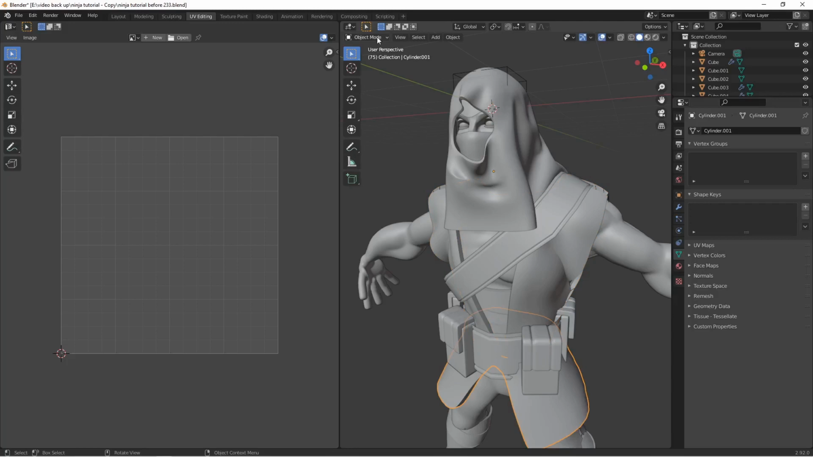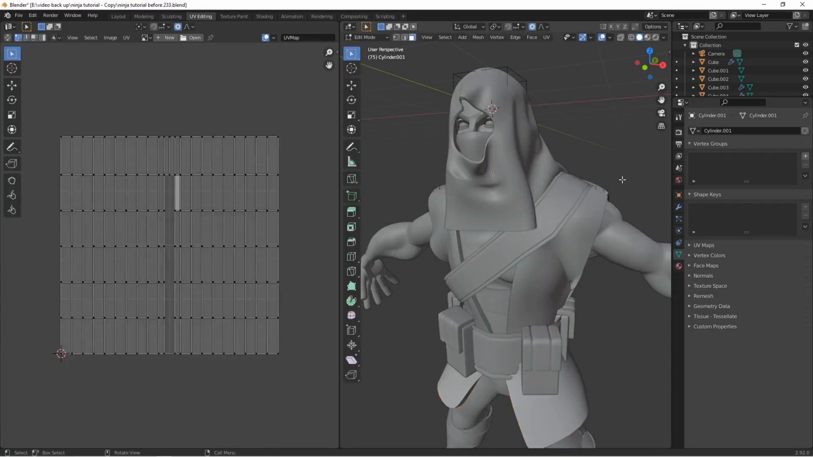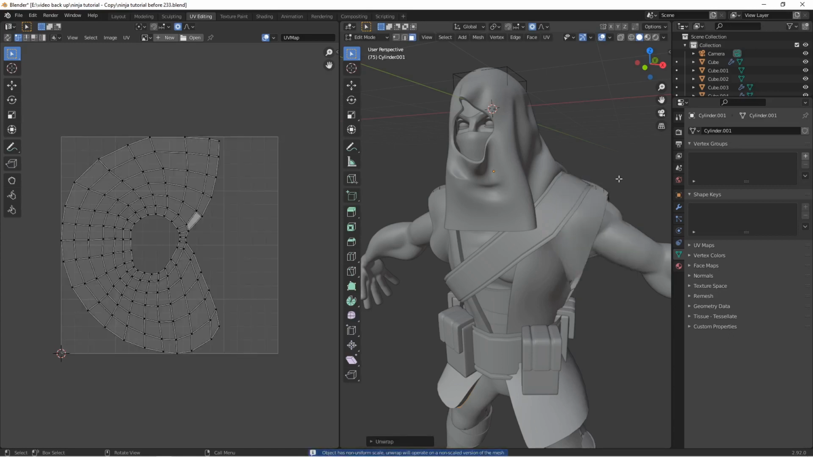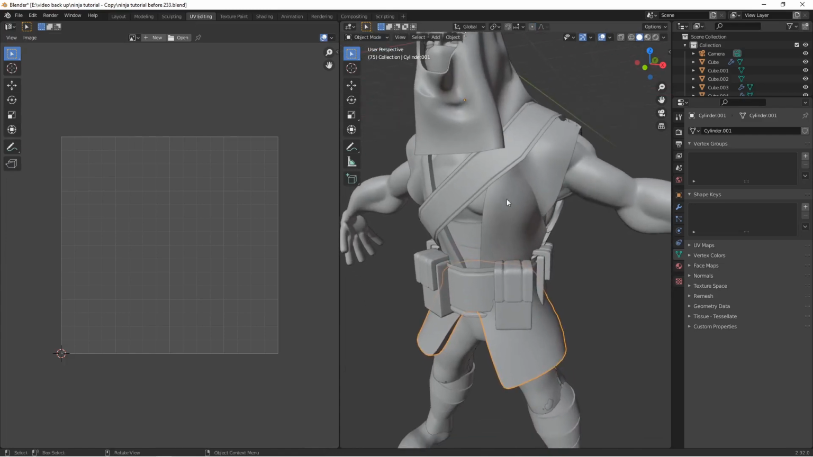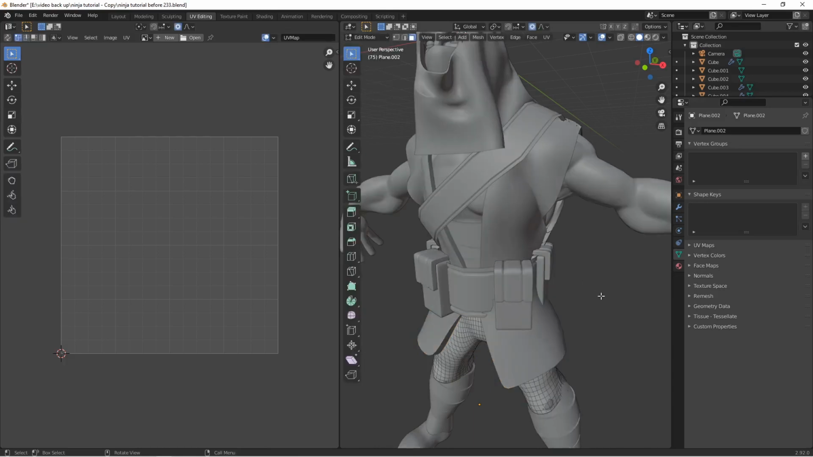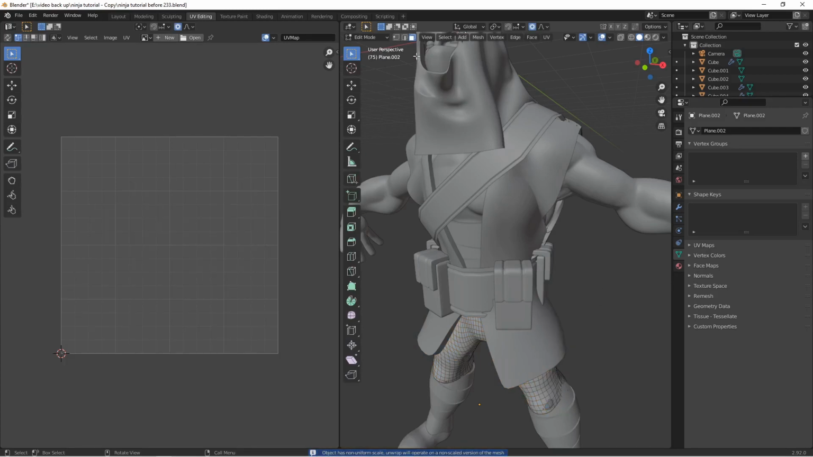We'll select here, go to the upper left, go to edit mode, press A to select everything, press U to bring up our UV mapping menu, select unwrap. I think we'll be good with that. We'll select here, go to edit mode, press A, press U, brings up our UV mapping menu. We'll select unwrap. Left click.